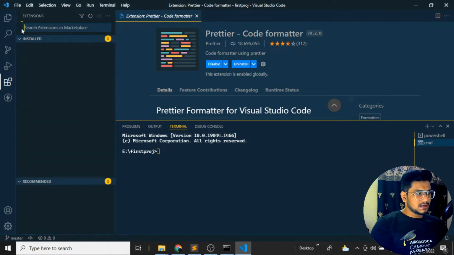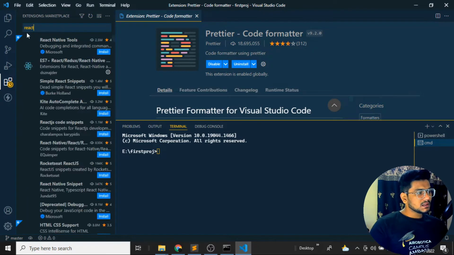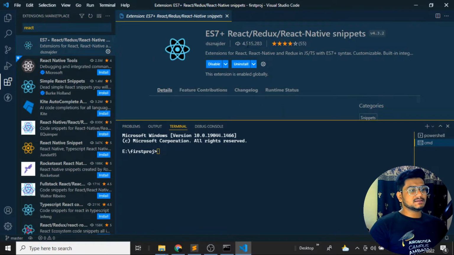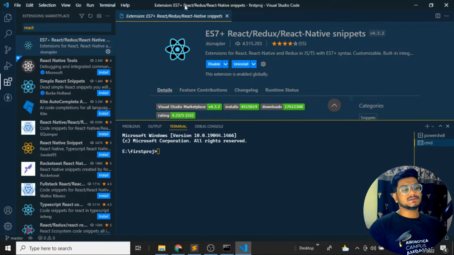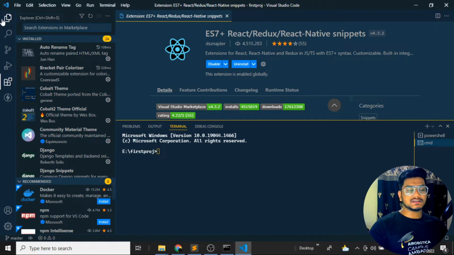Then you can install the React extension. Let's search for ES7 plus React/Redux/React Native snippets. Search for this one, and you will have a button. Kindly install this one. So you can install these two particular extensions.